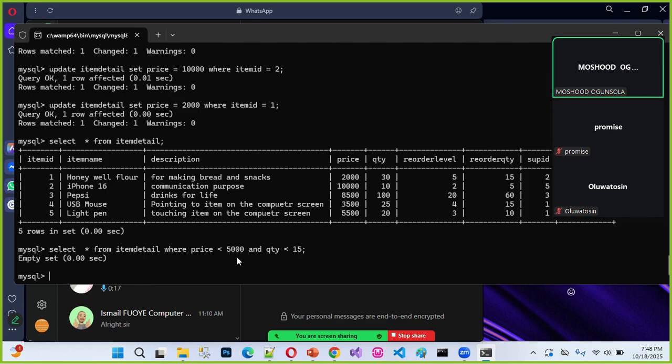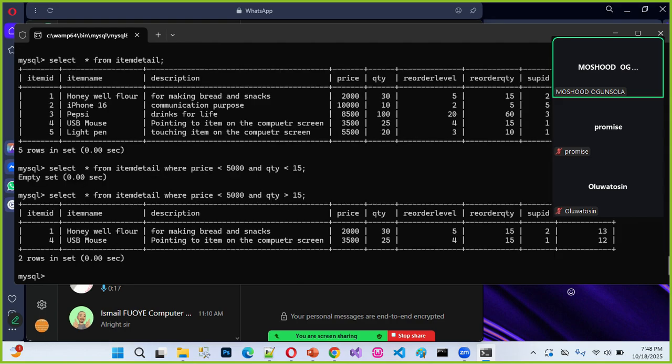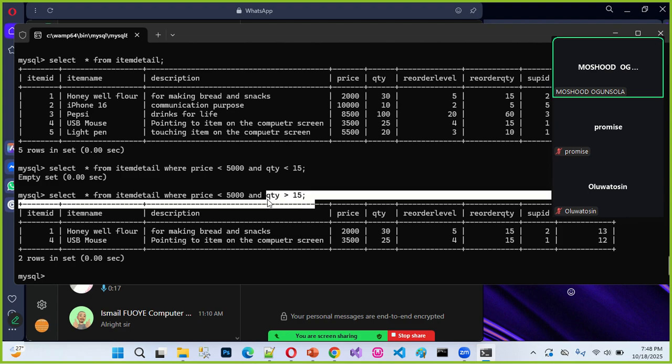That means I don't have any product with a price less than 5,000 and quantity less than 15. But if you look at 35, less than 5,000 was 25. If you look at 2,000, less than 5,000 is 30. But when I now see quantity greater than 15, maybe I should see two products. And that is all. These are the two products. Their price is less than 5,000, but their quantity is more than 15. So this is another way of implementing two different criteria to retrieve a record. Do you get it now?